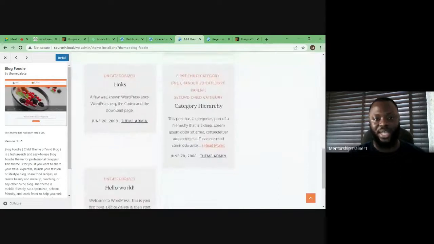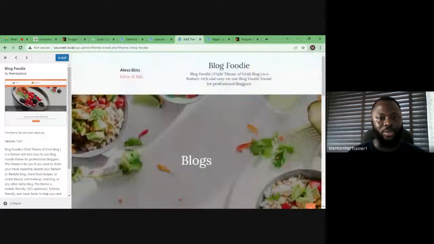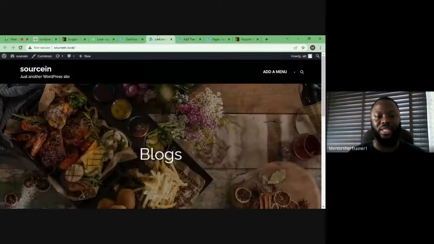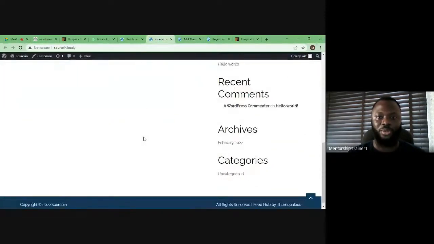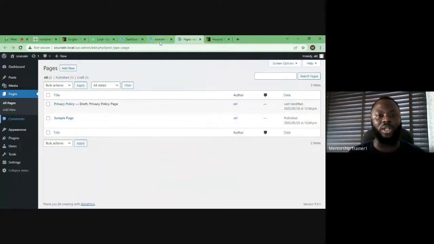Now we've not worked on it yet, so it's still going to look very empty. It still looks very empty because we haven't worked on it yet. So it just shows you the blog and all of that. So now we have to start working on the theme.